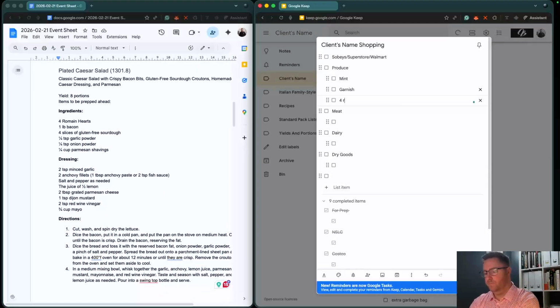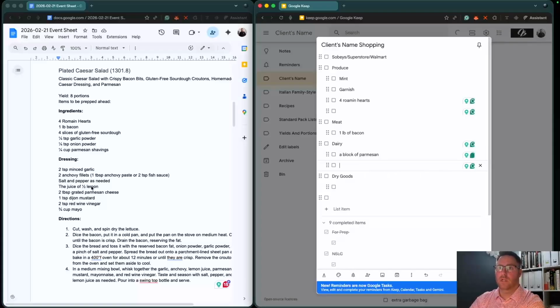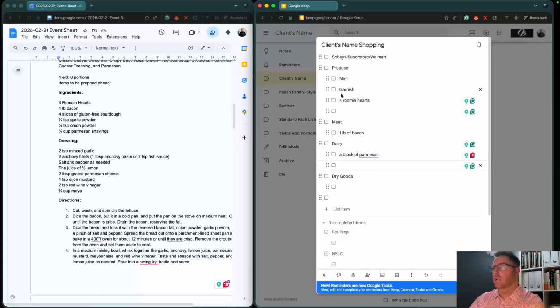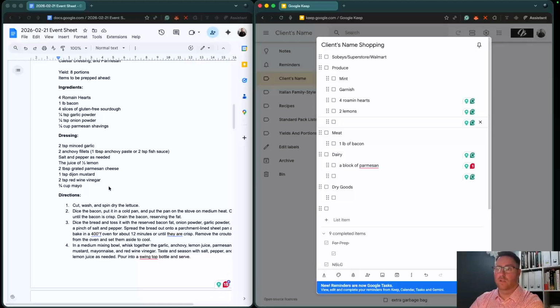So starting at the top, I need 4 romaine hearts. Spelled that wrong. And then I need 1 pound of bacon. And I need a block of Parmesan. Okay, so that's it for this section. And then down here, I need 2 lemons, 1 for the sauce and 1 to garnish the salads. And that's all I need for the Caesar salad.